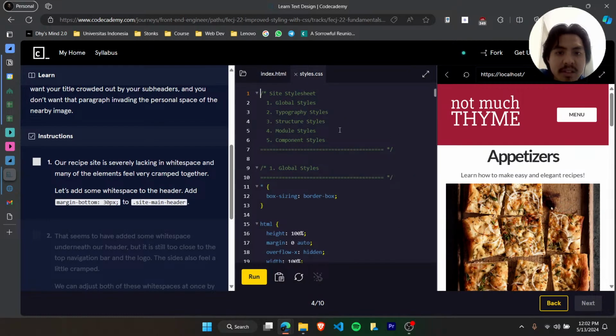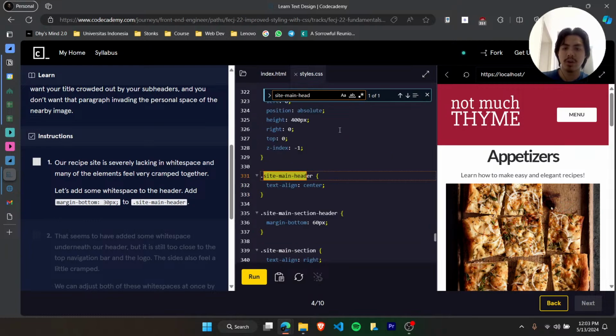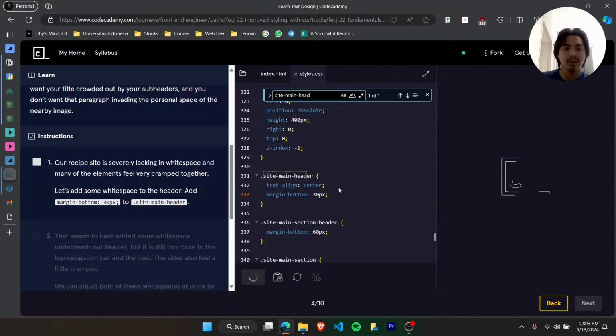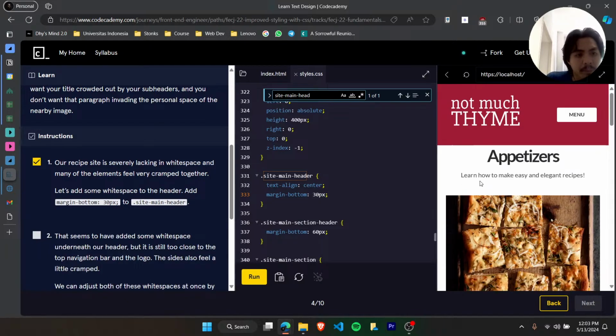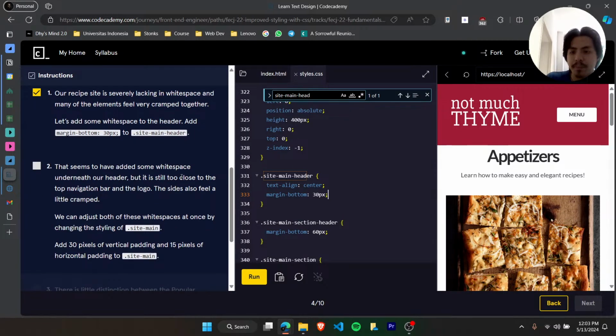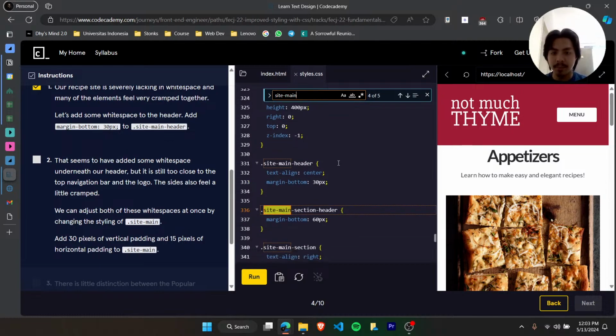Okay, this is a side main header. Let's give it a margin bottom of 30 pixels. Yeah, a little bit here, I think. And then it goes to the top, navigation bar and logo. Okay, we can adjust this side main.